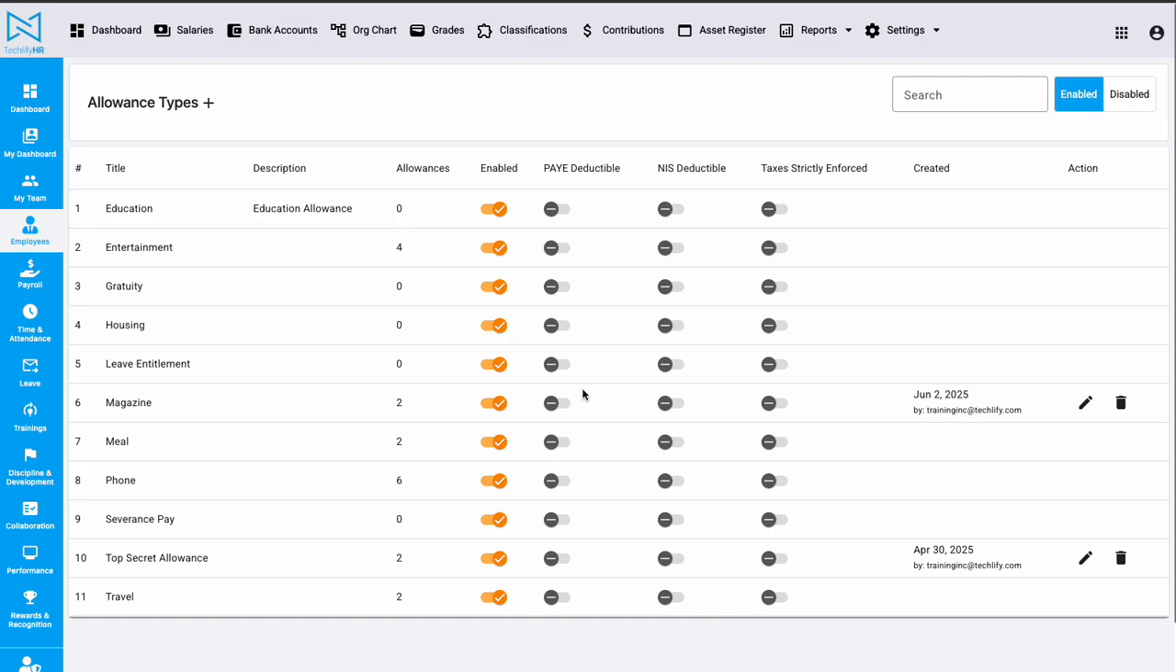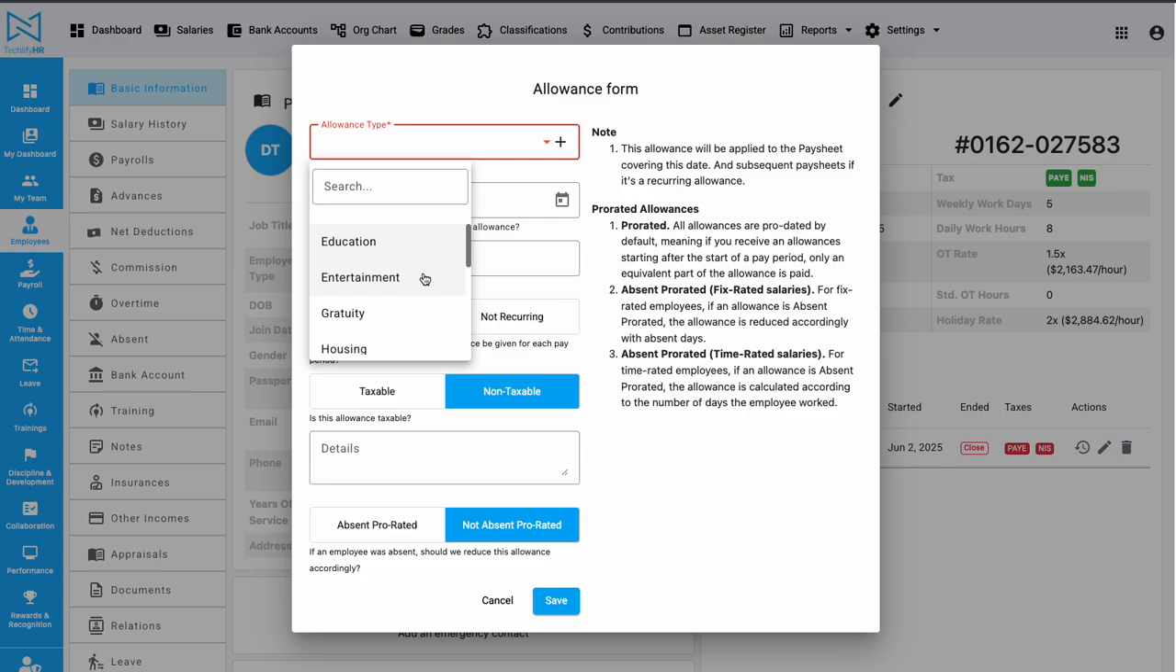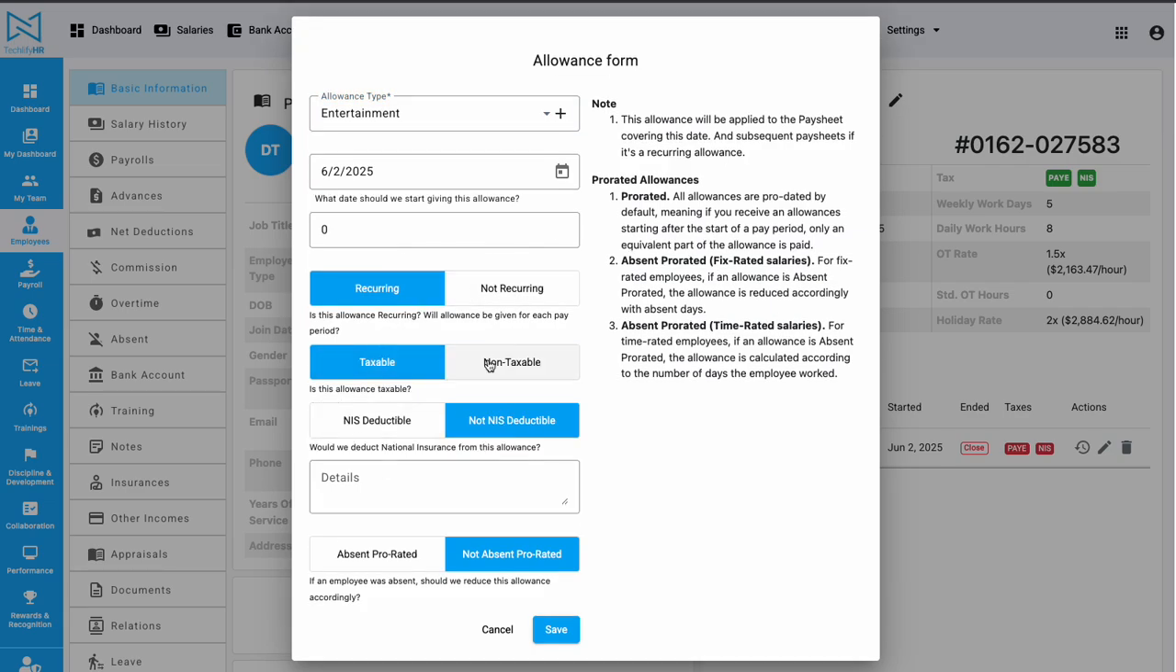Now, think of a scenario in your organization where, let's say, for example, entertainment allowance is taxable, right? Entertainment allowance is PAYE deductible, NIS deductible. Every time your payroll clerk or maybe your HR assistant goes to enter entertainment allowance, they need to change this to taxable and they need to change this to NIS deductible. Because if they don't, it will be non-taxable, which is the default in the system.